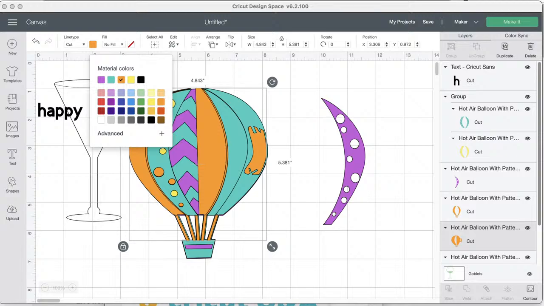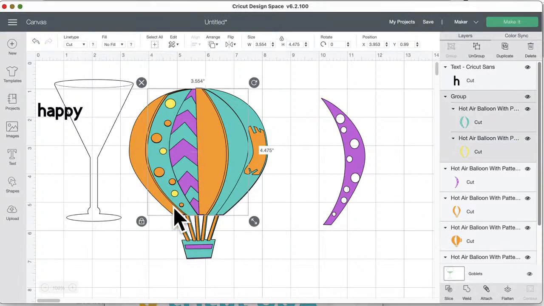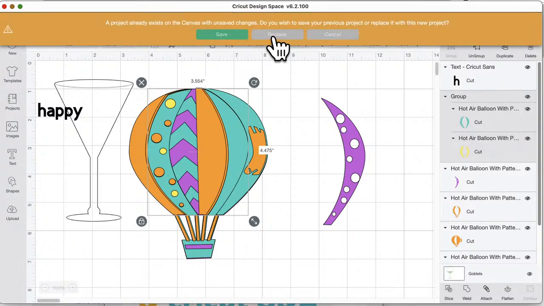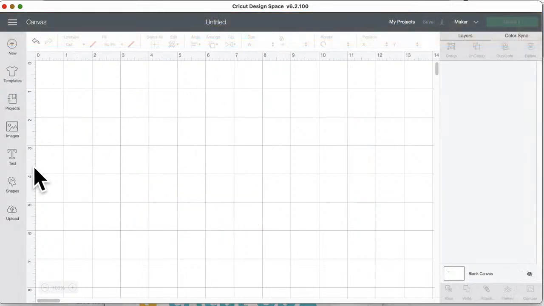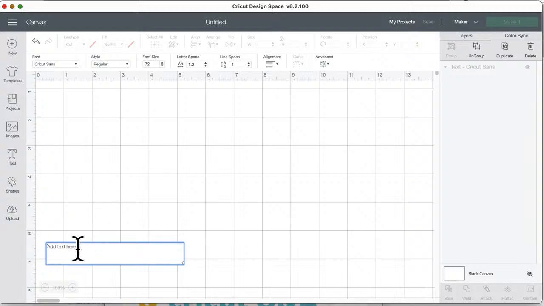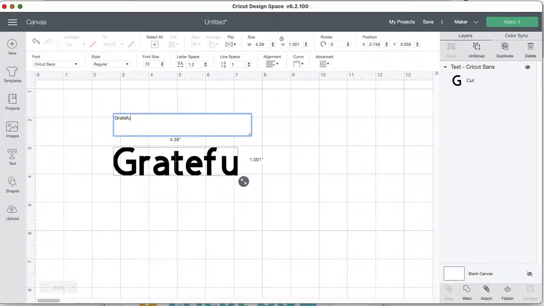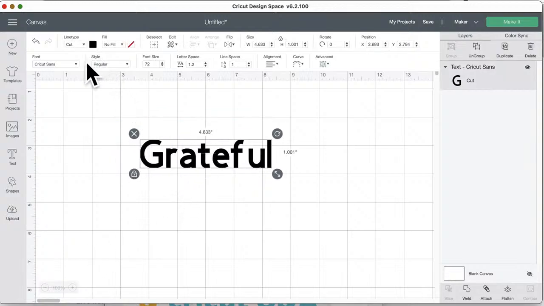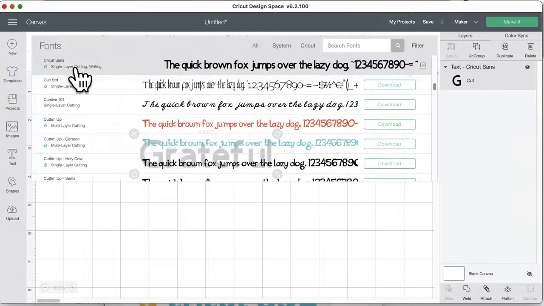Okay, with text, you have single layer, multi-layer. What's the difference? Okay. Let's just start new. Let's all be grateful today. Let's just choose a font.